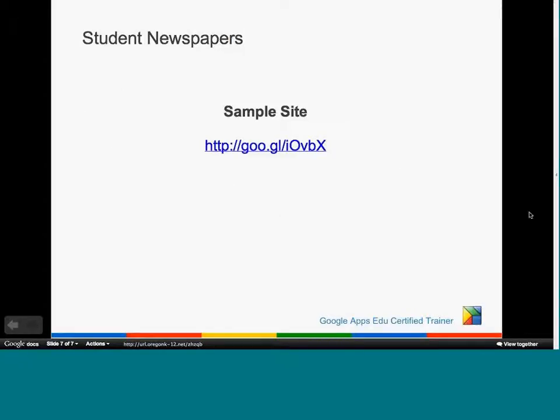With that, we're going to head over to our sample site, and we'll copy and paste this URL into the chat window also. If you want to go along, please.